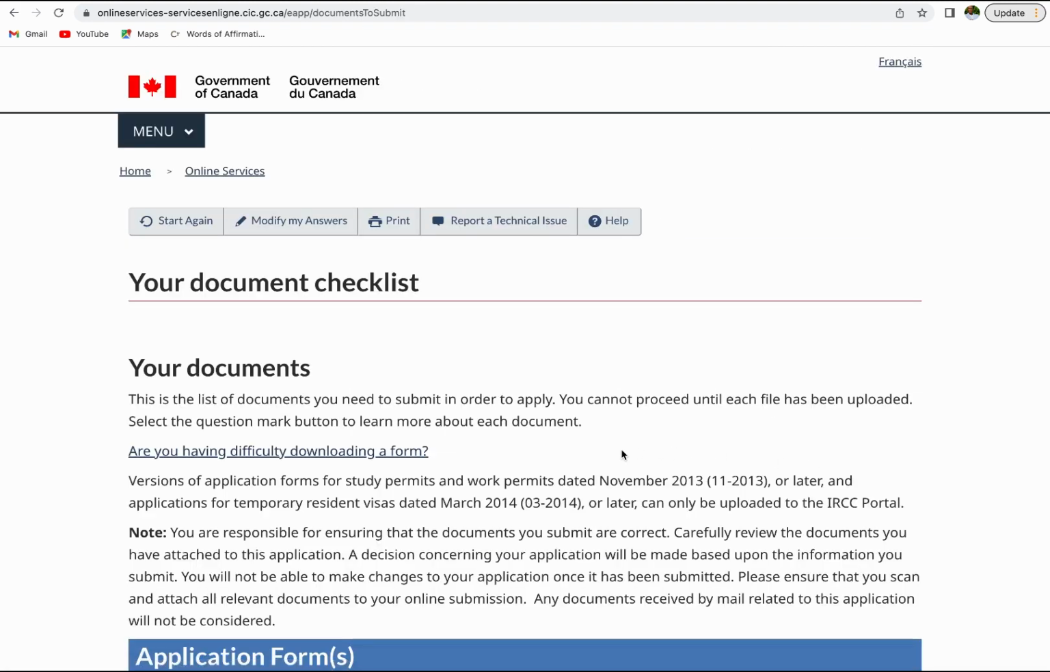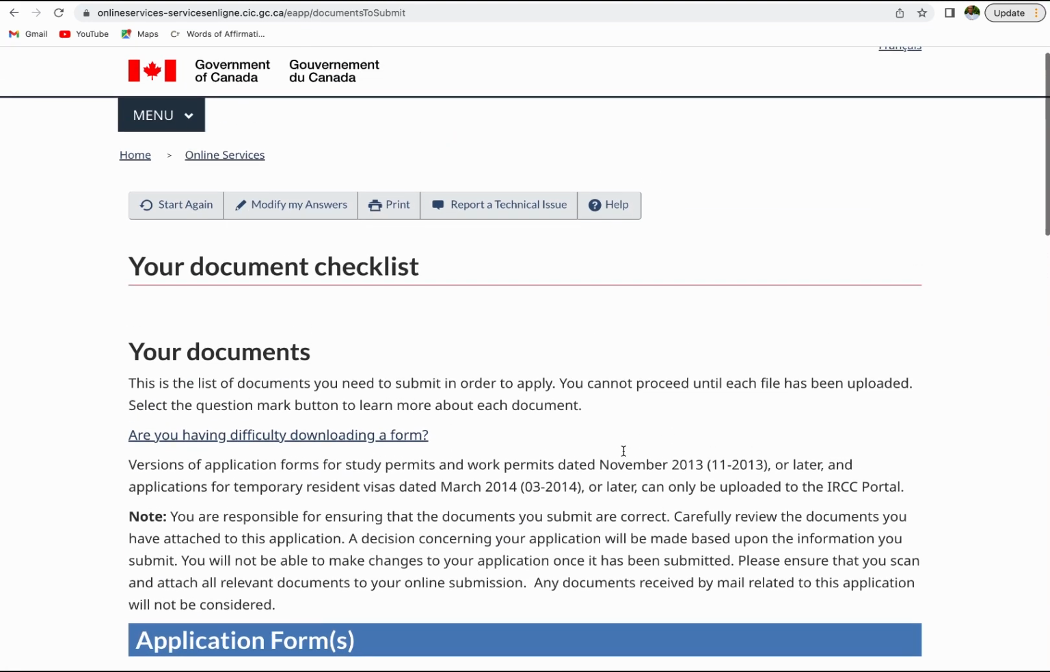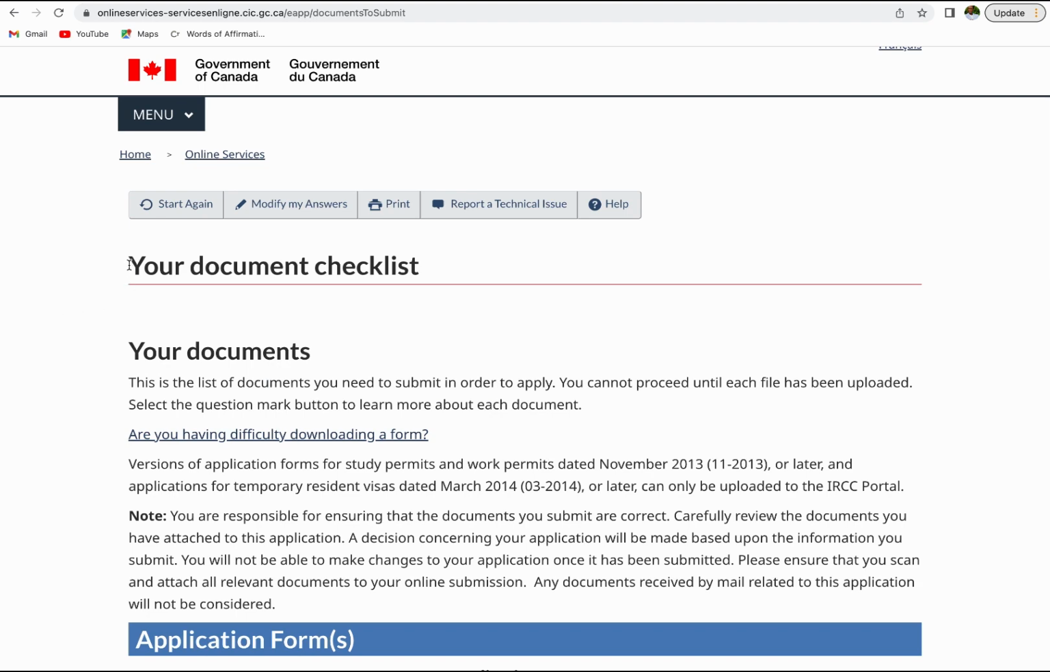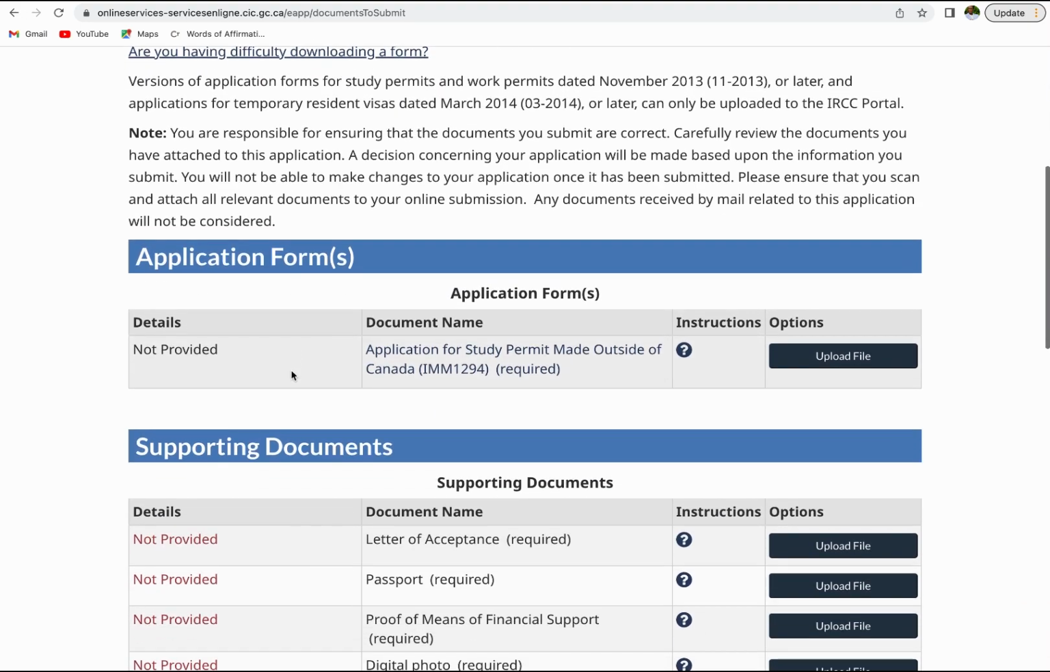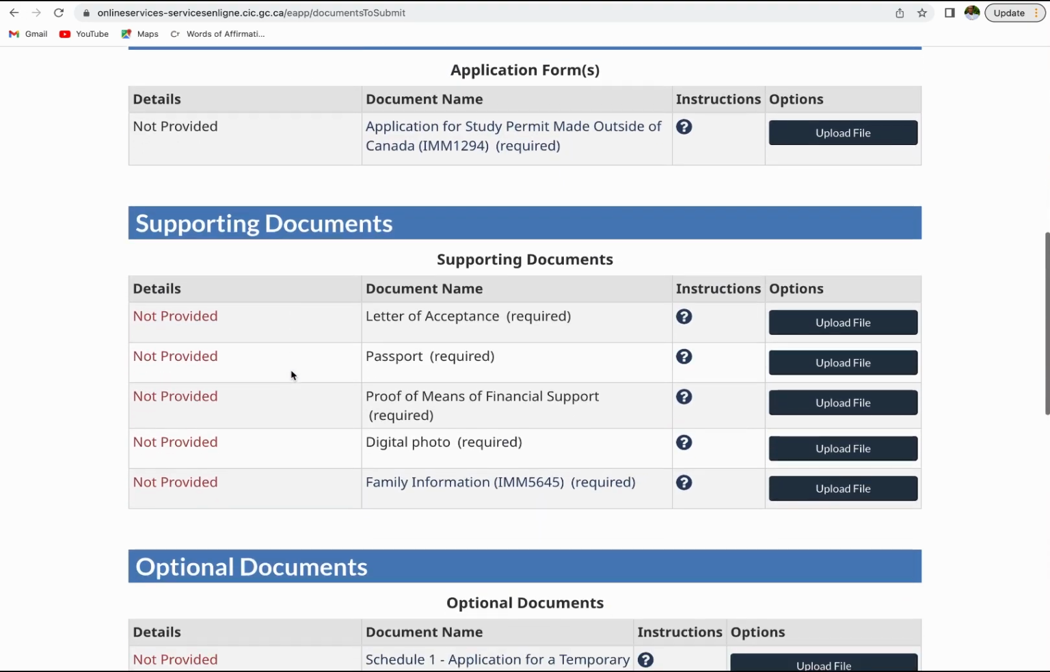So here we are. Now, folks, this is the point that tricks many people. Many people have trouble with this. This is your document checklist. Finally, after you create your GC key, create your free account, and answer all those questions appropriately, you get to your checklist. This is your checklist. Okay? This is your checklist.